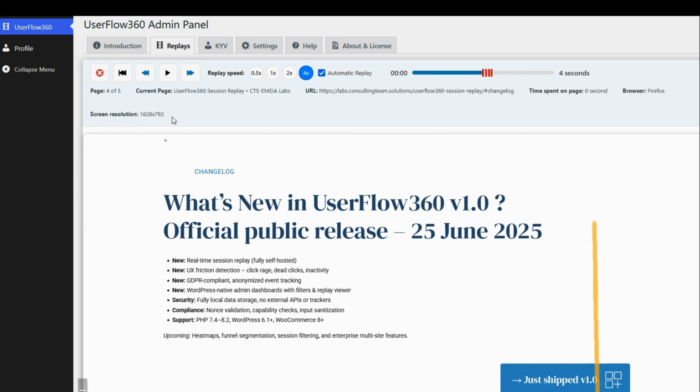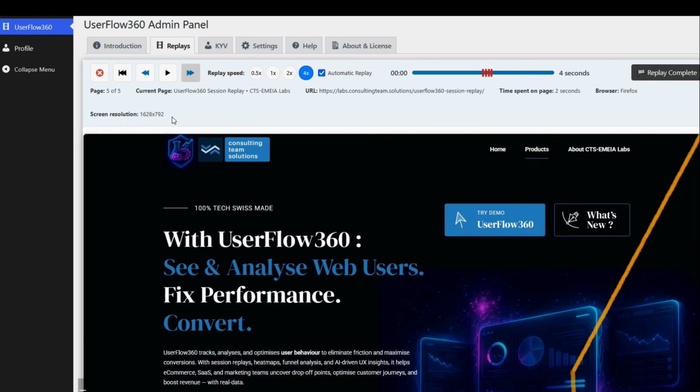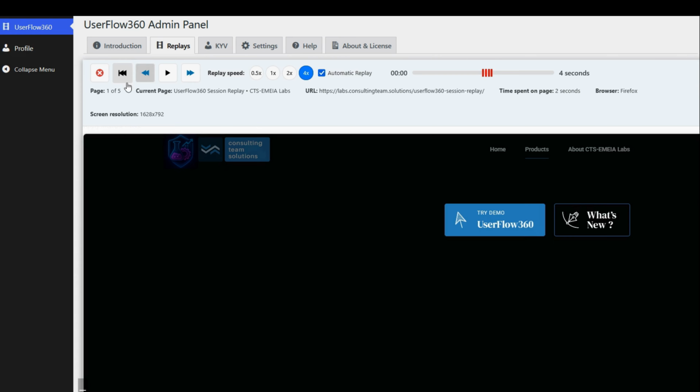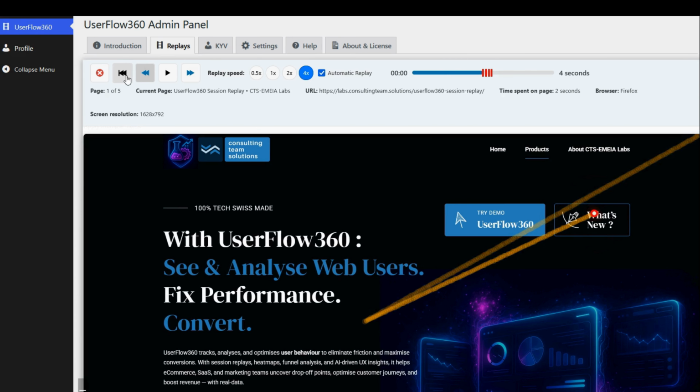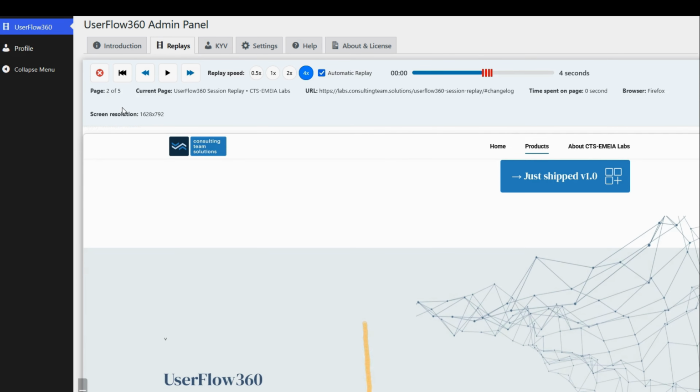Whether you're optimizing conversions or debugging UX, every click, scroll, and interaction is captured and preserved. You can replay sessions anytime. It's like having a full playback of the user's experience, without relying on guesswork. This kind of clarity saves hours when troubleshooting or validating design changes and user journeys.